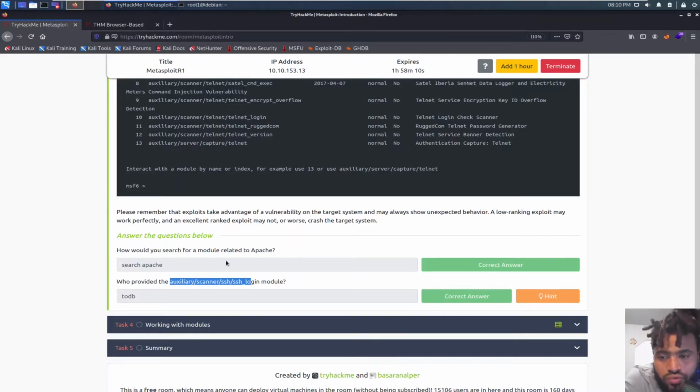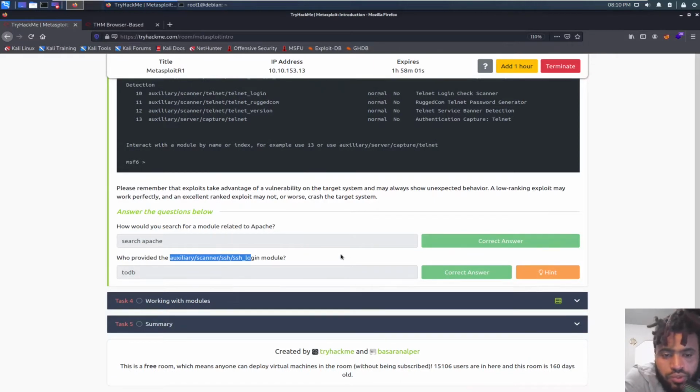And how would you search for a module related to Apache? All you have to do is search apache, and it will give you anything that's related to Apache. So that's pretty much the idea. I don't want to waste your time going through it word for word.